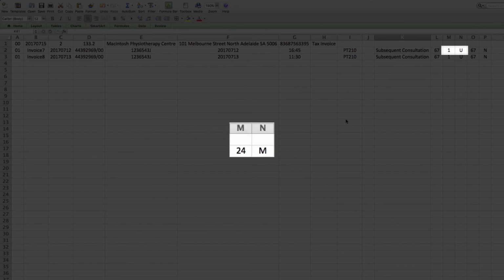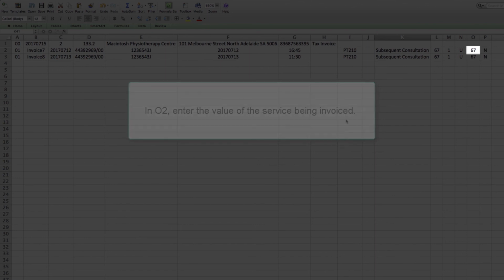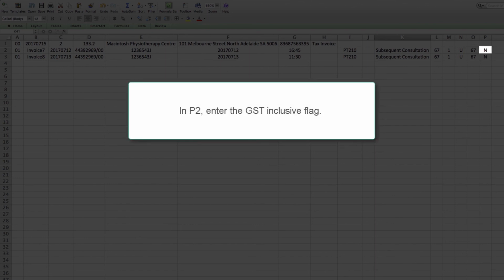If you enter an M in N2 and then 24 in M2, then this is equivalent to 24 minutes. Finally, if you enter a U in N2 and then a 4 in M2, then this would be recorded as 4 units. In O2, you'll enter the value of service being invoiced. This should be equivalent to the standard rate entered in L2 multiplied by quantity of service entered in M2. In P2, you'll enter the GST inclusive flag. Enter Y if the value in L2 includes a GST component, otherwise enter N.